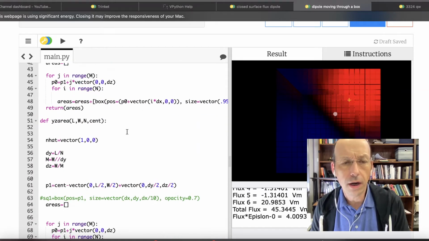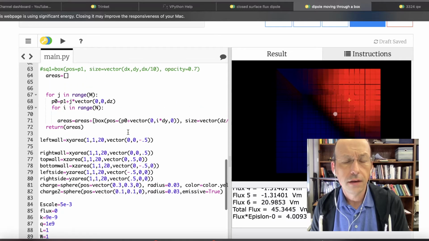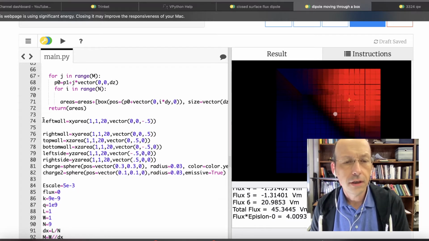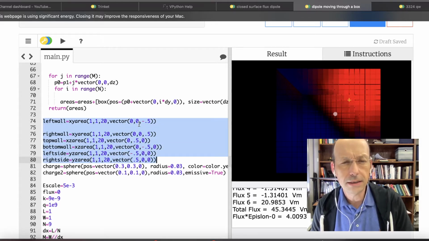Then I have one for the YZ plane. I have one for the XZ plane. This part right here just makes the 6 walls. I give them the dimensions and break it into 20 pieces each. That's that. And then I have 2 charges, a positive and a negative charge.